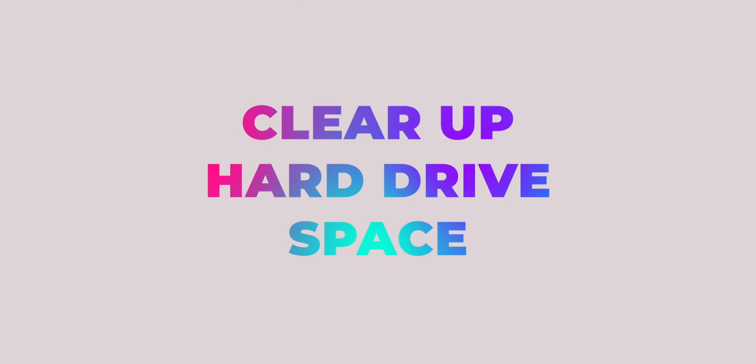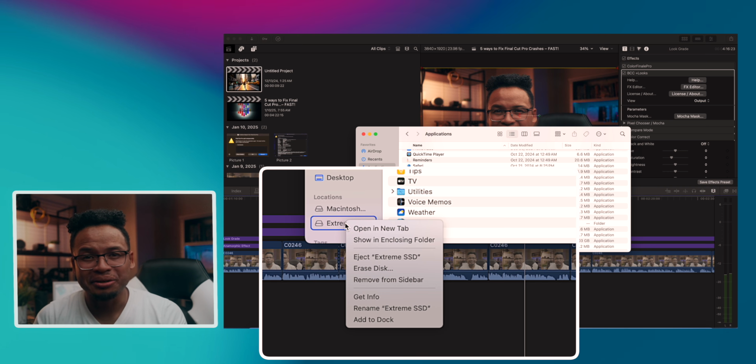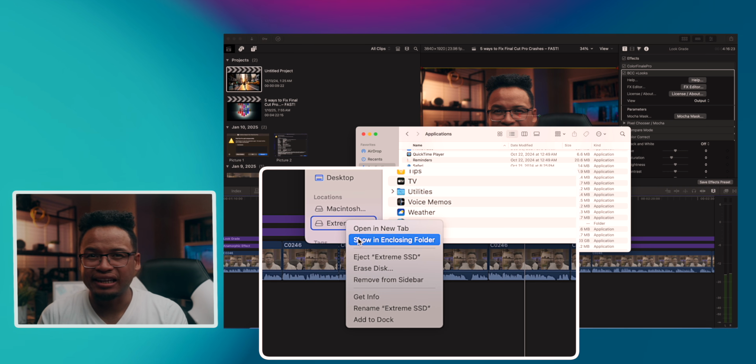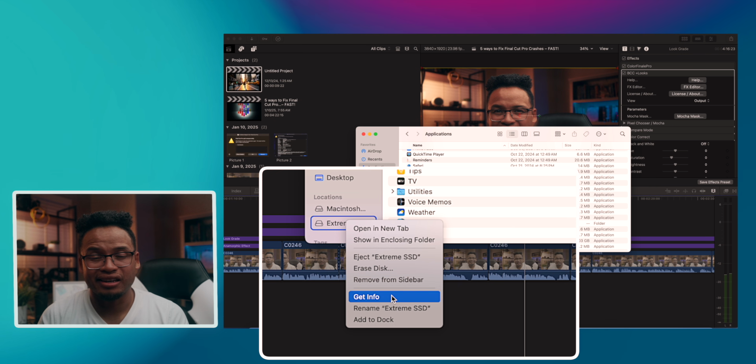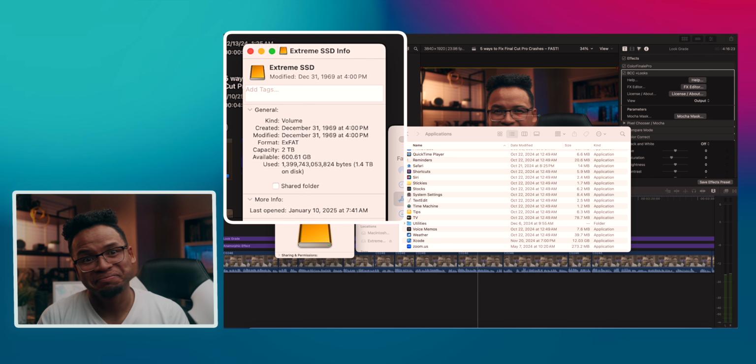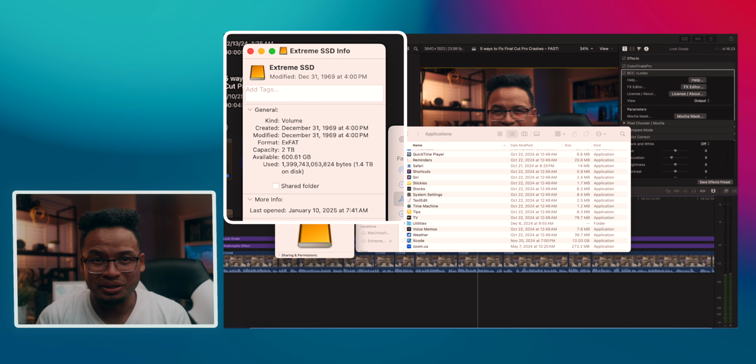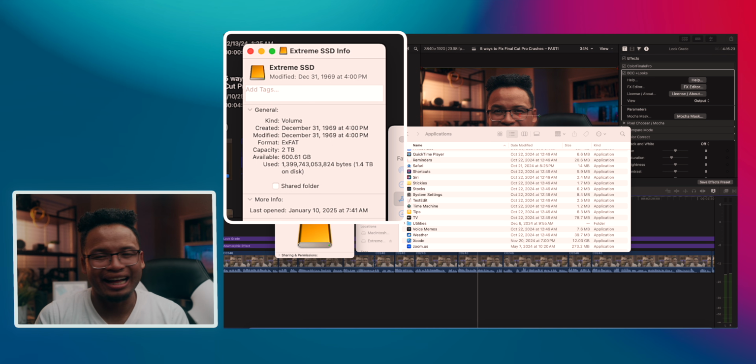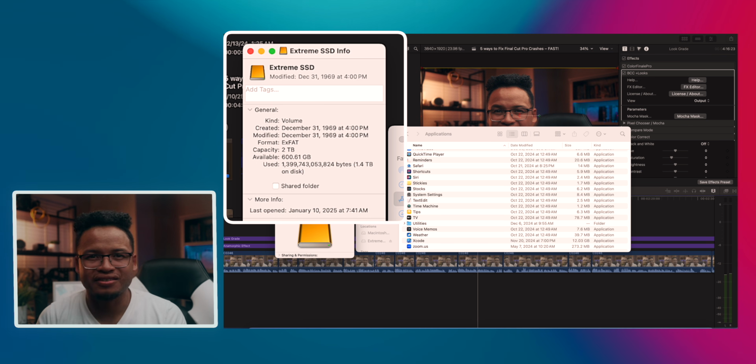Talking about clearing up spaces, make sure that the hard drive where your library is located has enough free space. I have my libraries here in this SSD drive, and let's just right click on this and get info, and that's bad. I mean, it still works, but definitely not ideal. I don't have a lot of free space in this SSD drive.